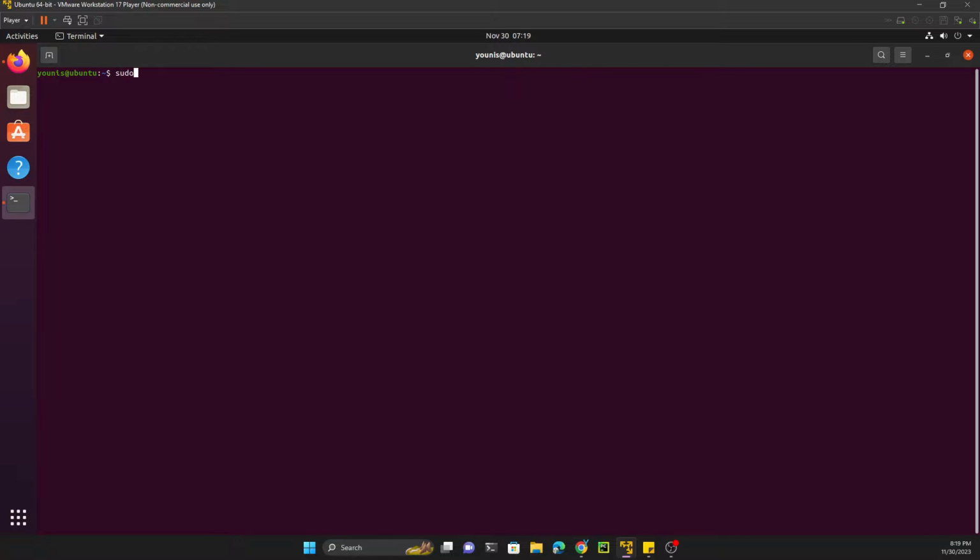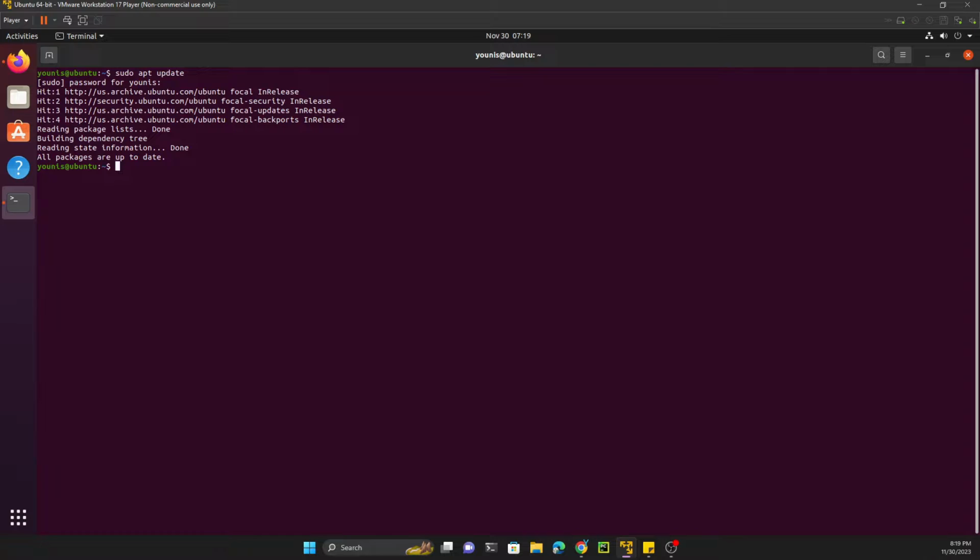So the first step is to update. Run sudo apt update on your system. The purpose of this step is to ensure that your package lists are updated to the latest versions and that your system has the latest security patches.